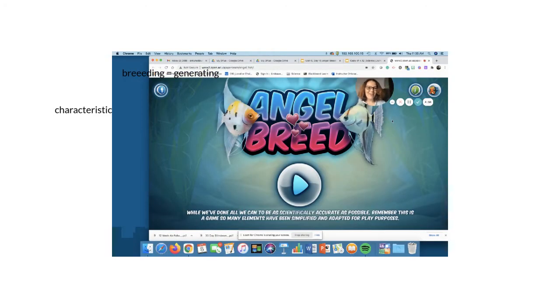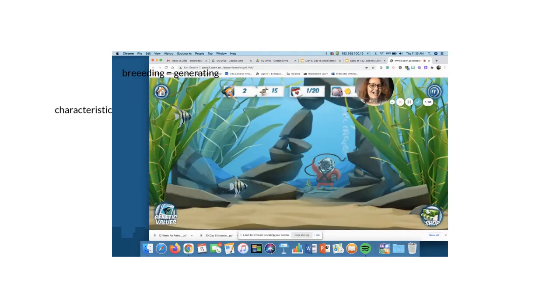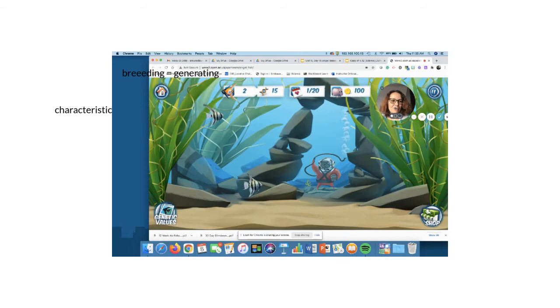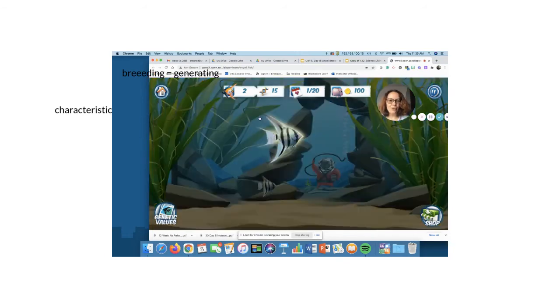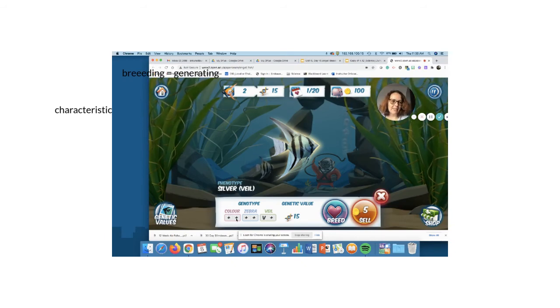Okay, here we are, and the game starts with a tutorial that I think is fantastic to get you used to the features of the game. So the first thing that you are going to do to practice is breed these 2 fish that you have right here. I'm going to breed this fish that has a genetic value of 15, and has genetic information that represents plus plus in color, zebra is plus plus, and veil is V plus.